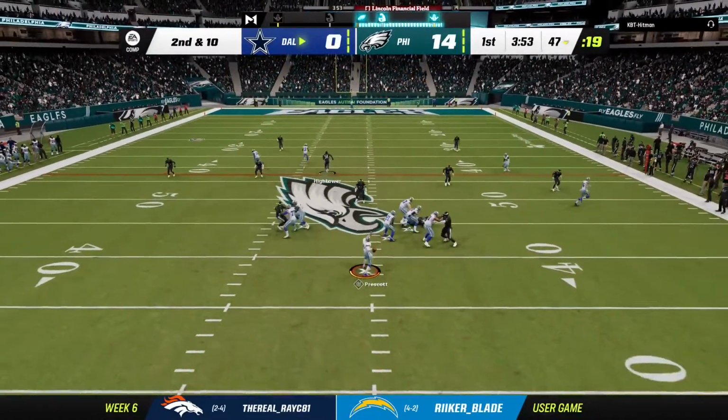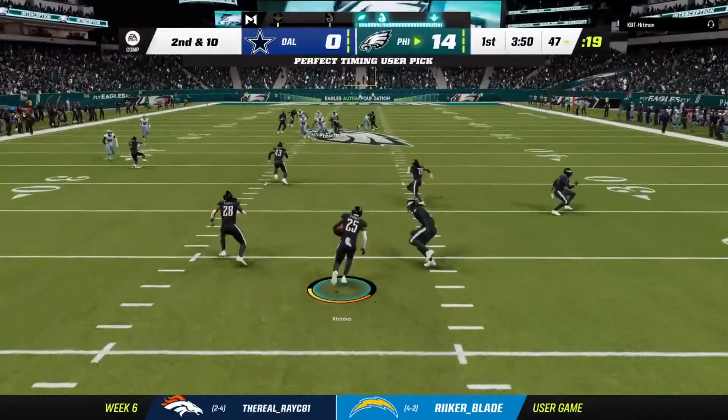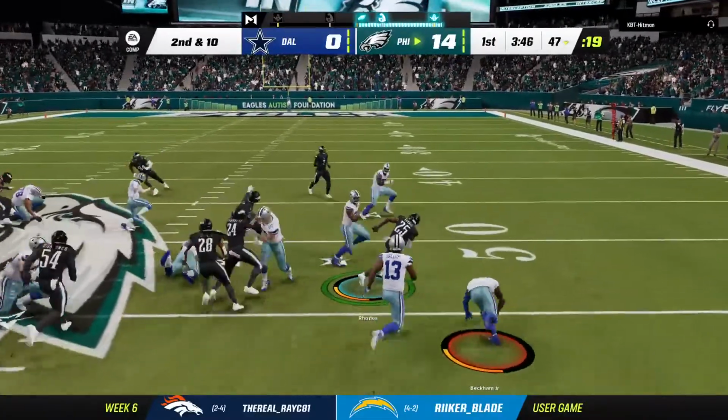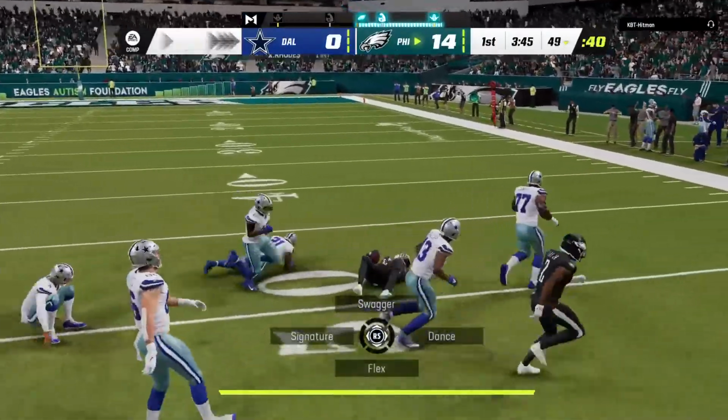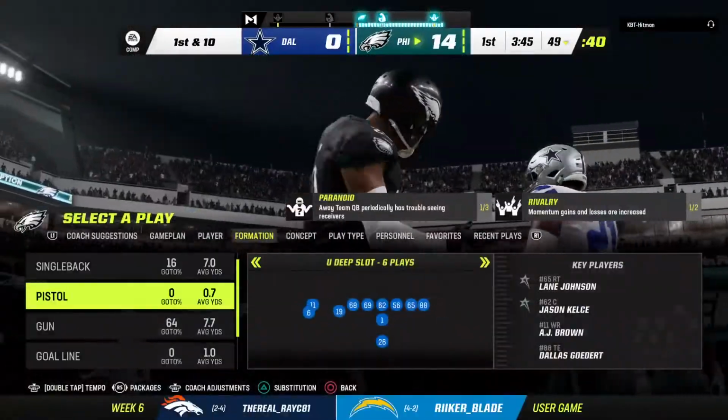Now Prescott. He'll fire this deep for Gallup. Oh, and a bad throw there. It's intercepted. Xavier Rhodes with a pick. And the Eagles are going to have great field position here as this is returned just shy of midfield.